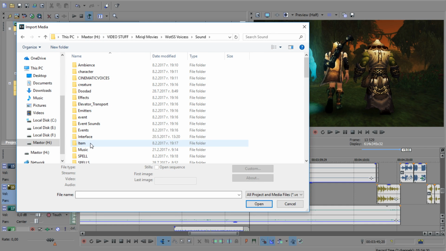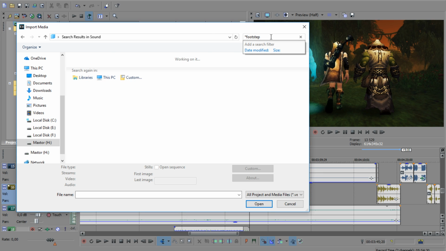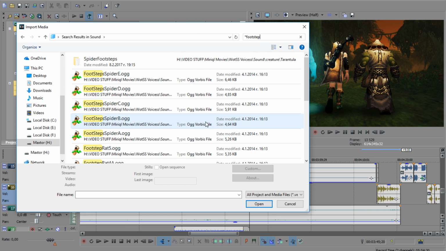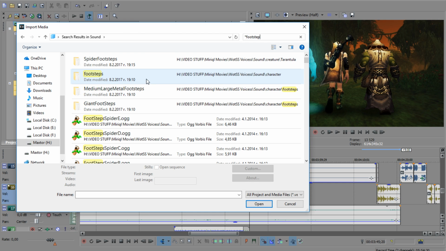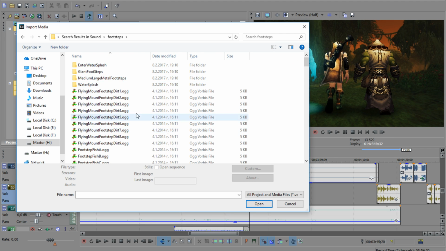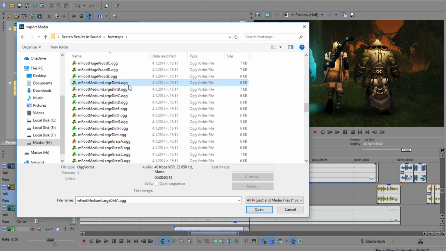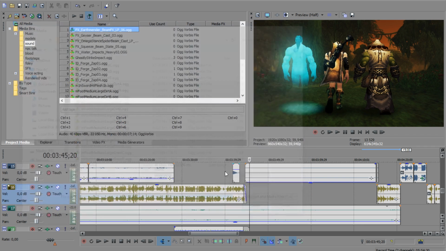And if you just go up here and search for footstep, remember to put a star in the front so it ignores everything in front of the word footstep. And there should be a folder. There we go. Folder called footsteps. Let's take footsteps of medium large dirt. All of them and bring them here.